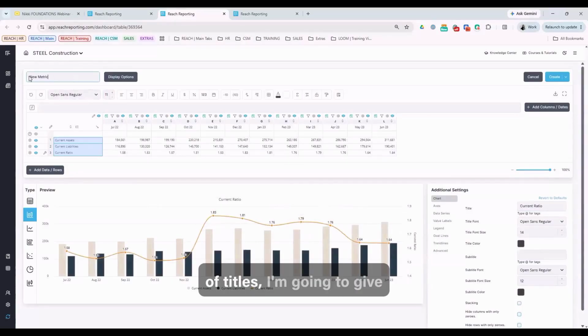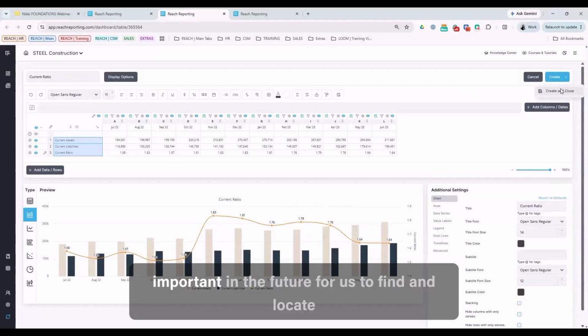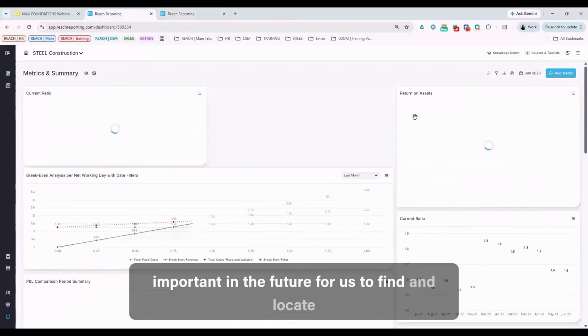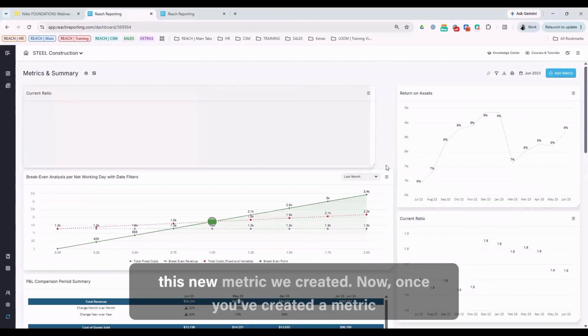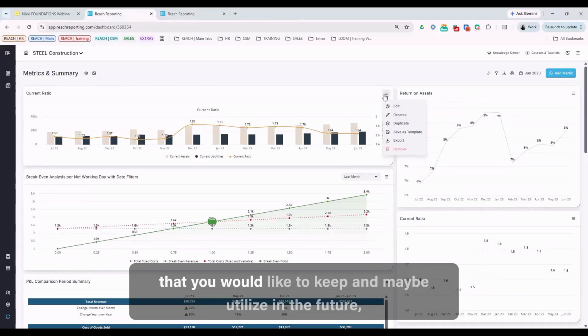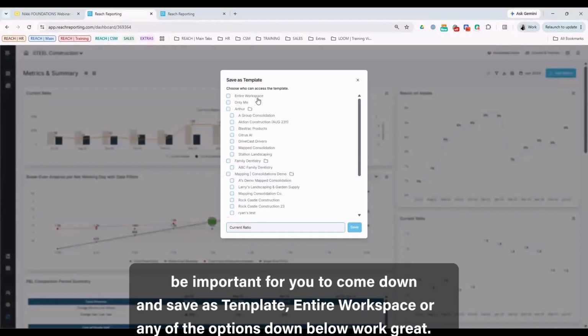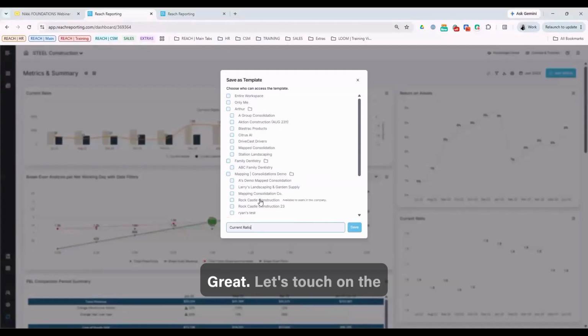Now, speaking of titles, I'm going to give this a title. Remember, we started from scratch, so this is going to be very important in the future for us to find and locate this new metric we created. Now, once you've created a metric that you would like to keep and maybe utilize in the future, it'll be important for you to come down and save as template. Entire workspace or any of the options down below work great.